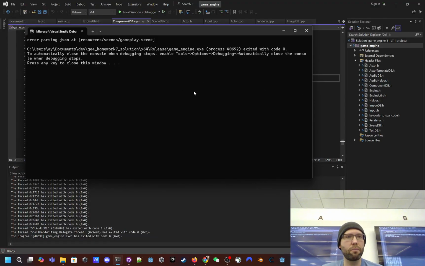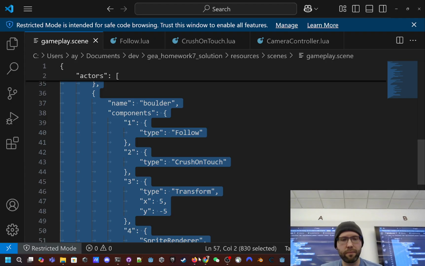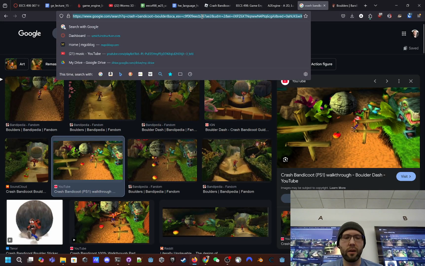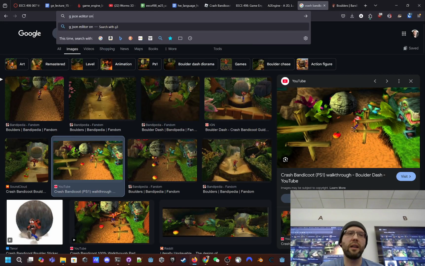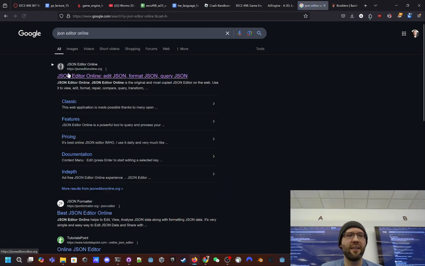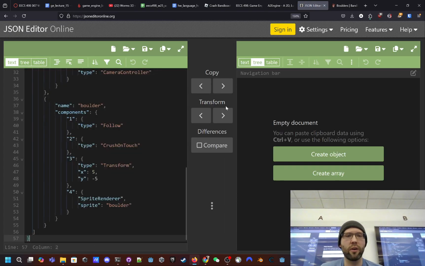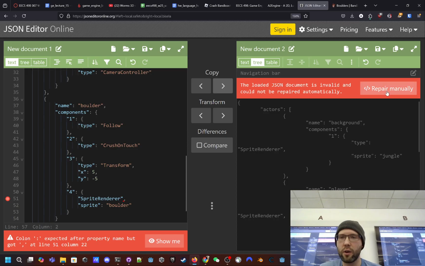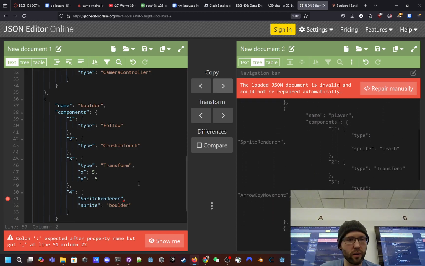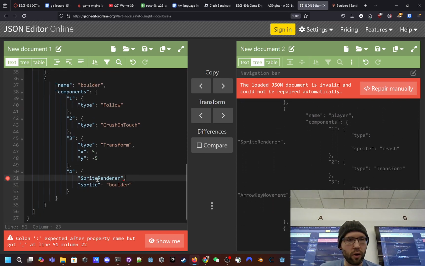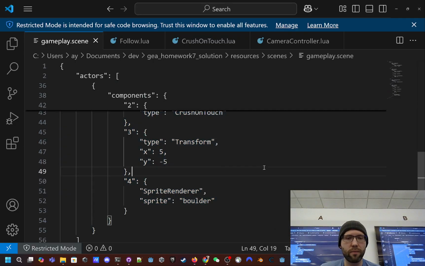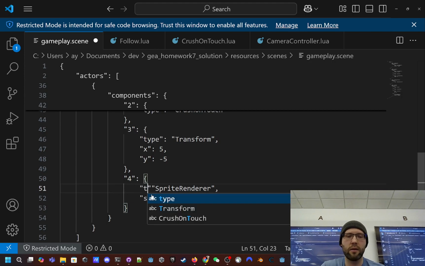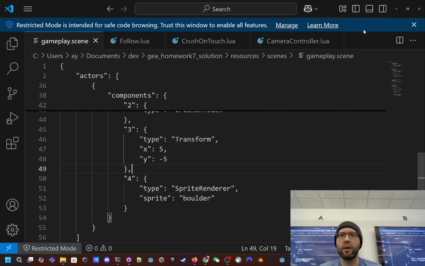And it blew up again. So I'm going to do a cheat code this time. Go to JSON editor online, and it will tell me where the awful stuff is. Okay, repair. Where's the broken sprite render? Oh, I don't have a type key here. There we go. So let's do this. Type, sprite render, and there you go.